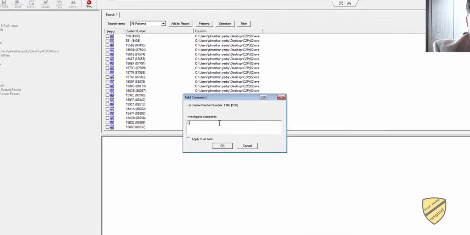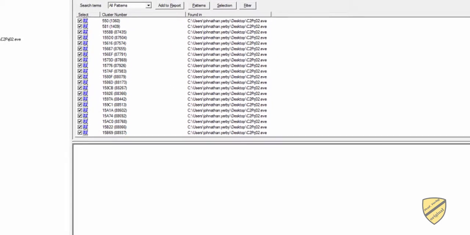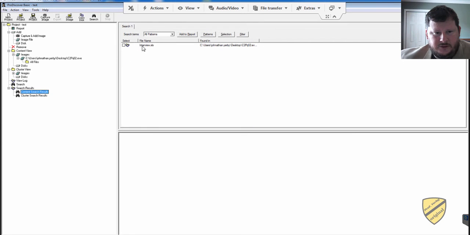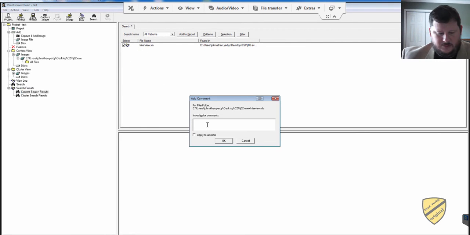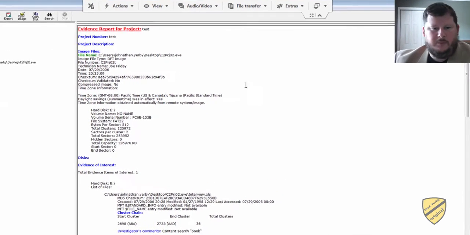and we'll say cluster search book, and we'll go ahead and apply this to all items. So this will appear on our report when it shows us each of these hits. Okay, and then let's go back to our content search and go ahead and add that to our report as well. Content search book, apply to all items, even though there's only one. Alrighty, and now we go to view report, and you see we have a nice pretty report.